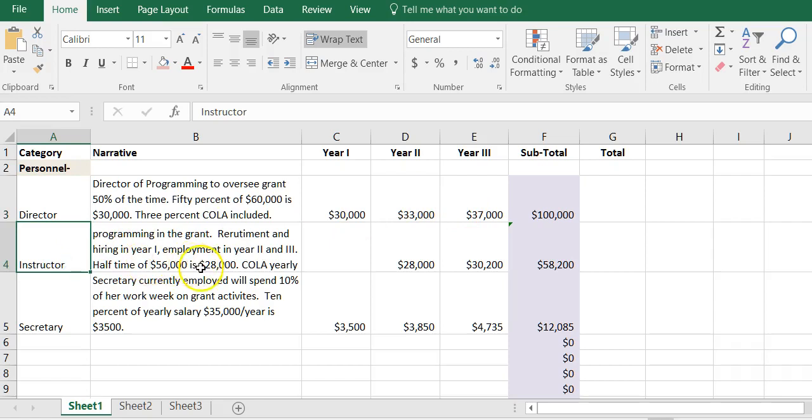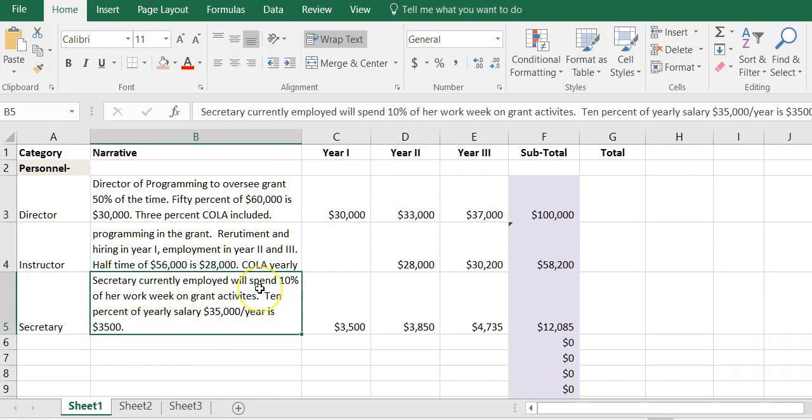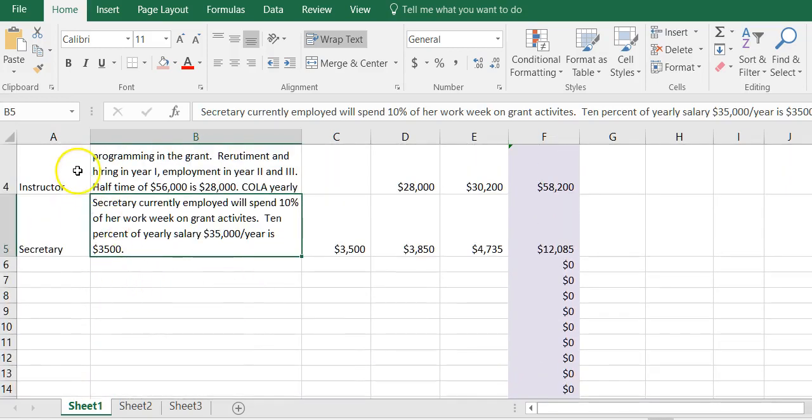Then we have an instructor, who is only working part-time. The instructor's not hired the first year for this grant, so that's what they make. And the secretary for this grant makes, and spends only 10% of her time, or 1 day every 2 weeks, I think it is, on this grant. And that's her salary. But you always have to add the 3% COLA. It doesn't say 3% COLA here, but you have to add a 3% COLA every time. So there's a lot of spaces here. You can add as many people as you would like.